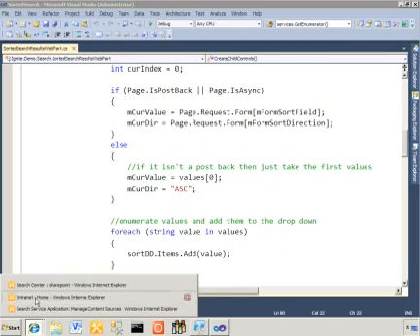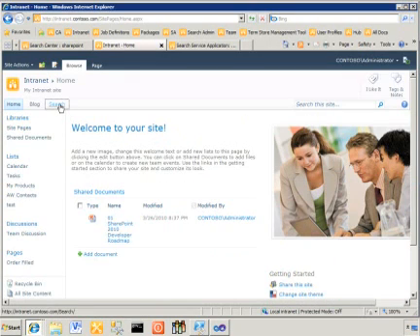So over here, I have a search center. In my search center, I have just the out-of-the-box search center with a results page that's just using the out-of-the-box core results web part. And so what we want to do is substitute and use our new sorted results web part in its place. So we'll do that here as soon as this comes up.